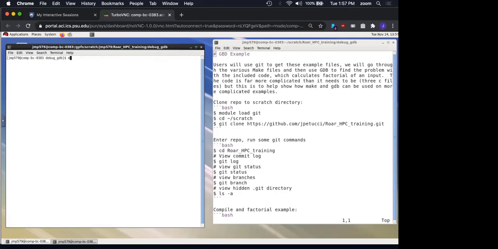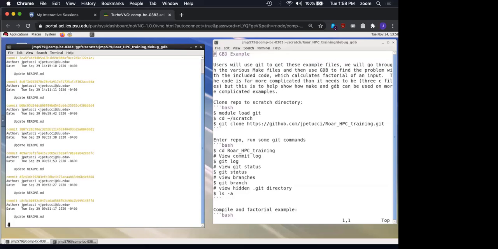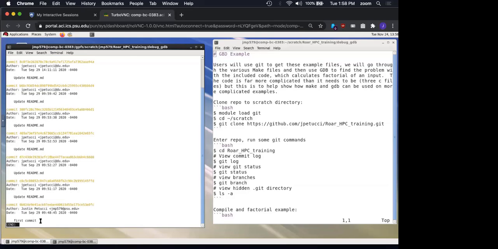Okay, so module list. I'm going to load Git, and we're going to take a look at some Git commands. So if I do git log, this is going to show me all of the commits that were made to this particular repository. And you can see it's really a lot of commits from me, really just updating the README, and then the first commit.